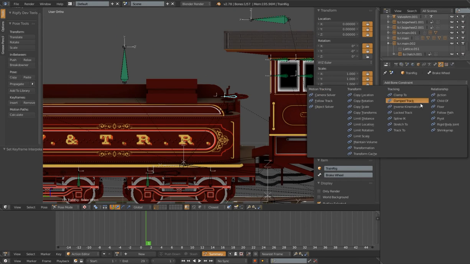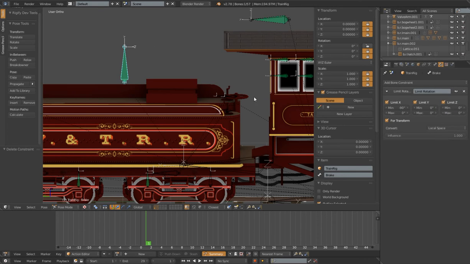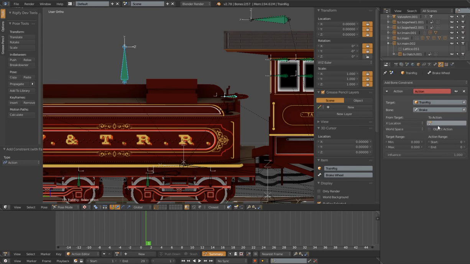I'm going to add an action constraint. Actually, let me do it with the hotkey here. So we know that's the control, that's the target. And I'm going to shift select this one, Control Shift C, and we will add action. That fills out my target information. I just need to pick my brake action, local space, and we want X rotation.